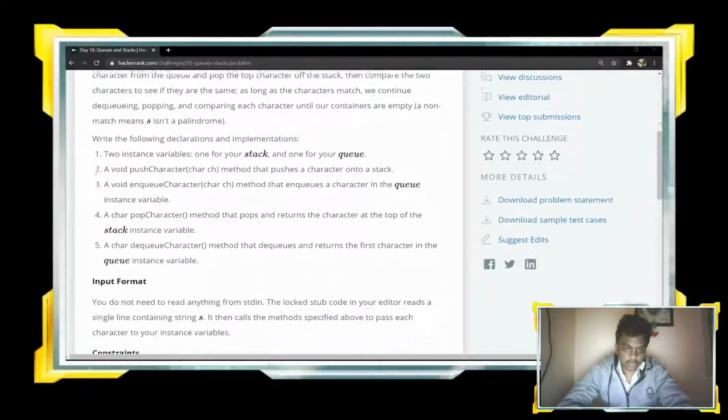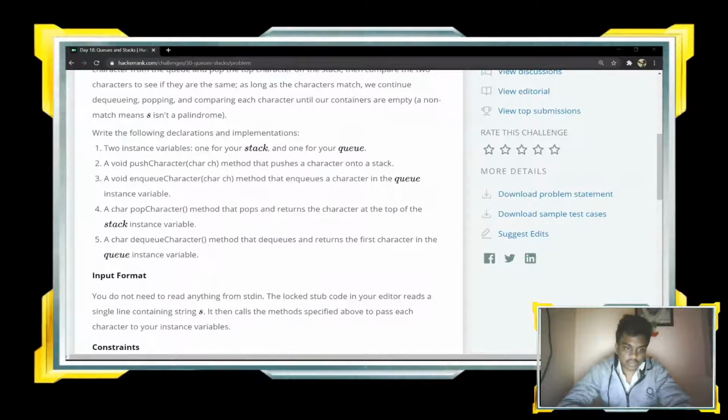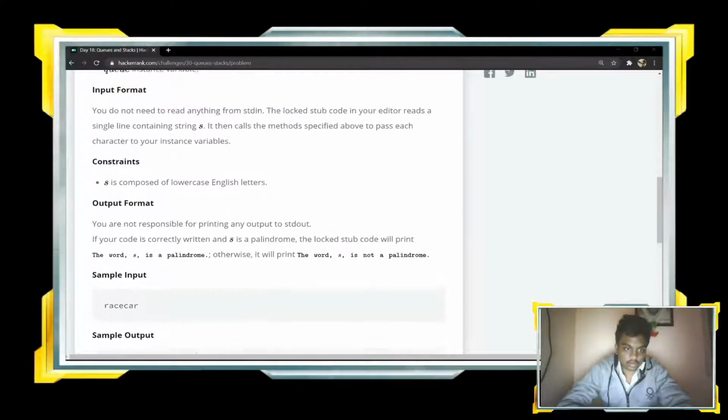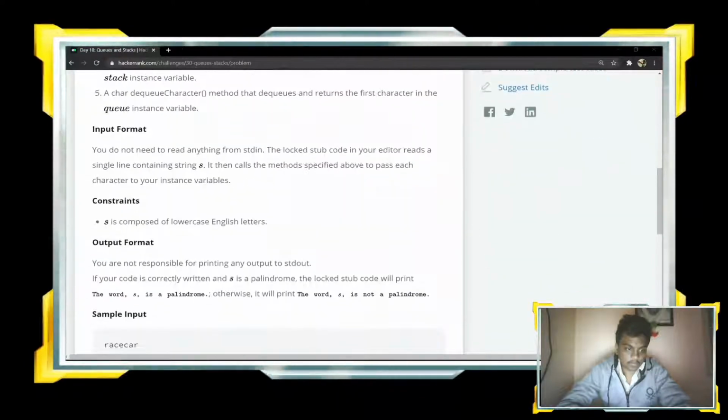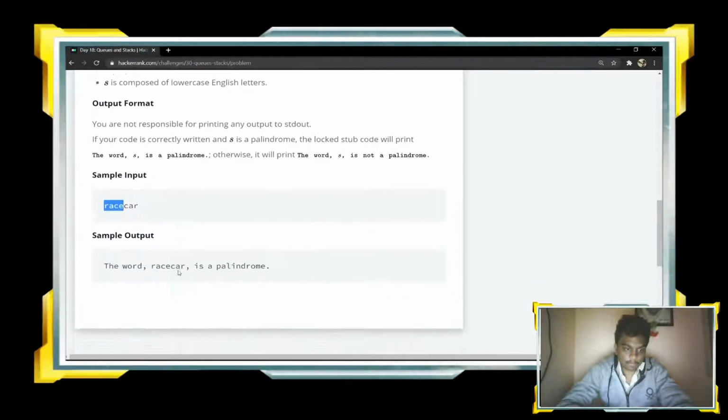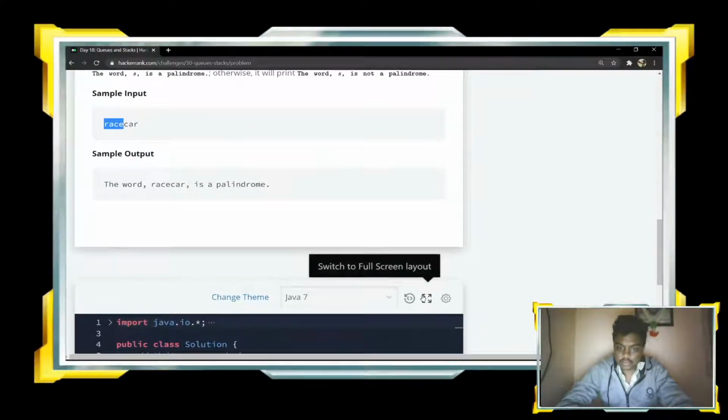Okay. Input format: you do not need to read anything from the input. S is composed of lowercase letters. Output format: we are checking whether it is a palindrome or not. Let me go to this.